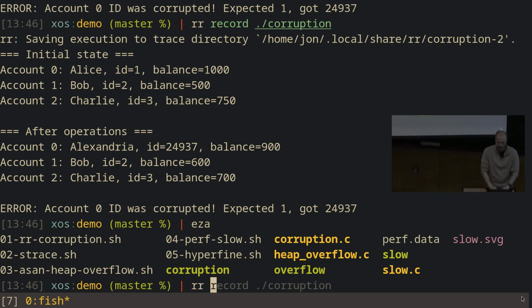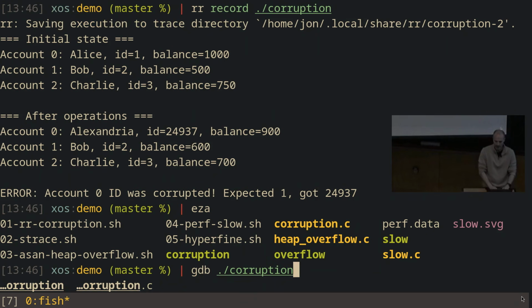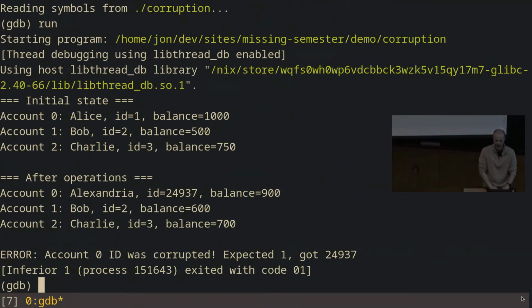When I then do RR replay, what this will do is it will load that file, and then it will resume the session that runs this program. Just to show you what the GDB version of this looks like, if I do gdb ./corruption instead, and I do run, then it runs the program and it leaves me at the end of the program where it exited. So this is what it looks like with GDB. There's no record or replay. It just runs the program and leaves me in this prompt where I can do things.